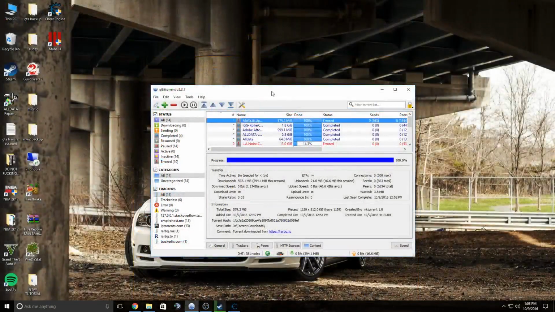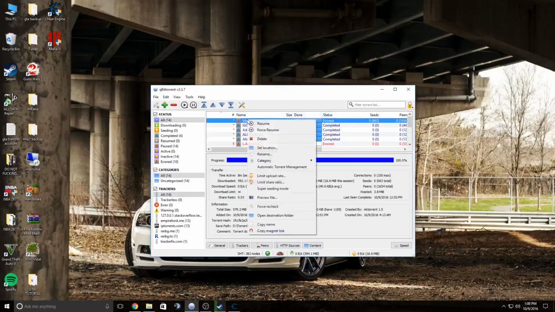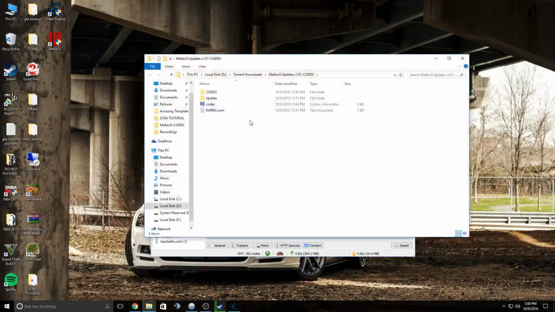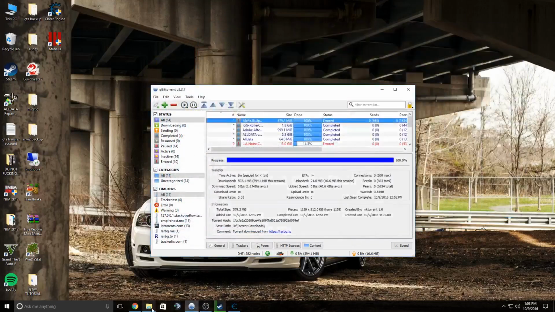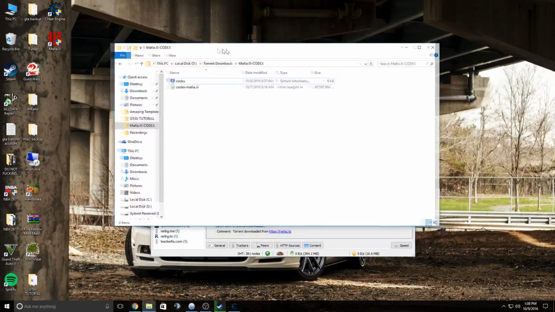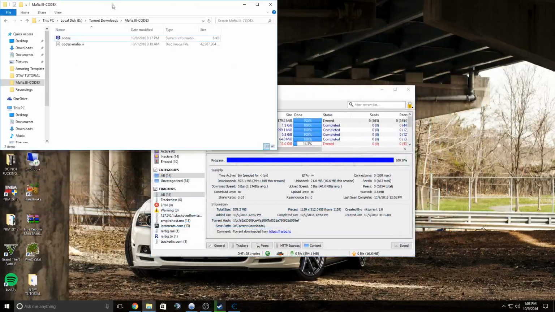Alright, so we're back now. And as you can see, the update is done downloading. It's right here. The reason it says error is because I accidentally ran out of space on my hard drive. But now that it's done, you can just go ahead and double-click on it, and it will open up the folder that it's in. Leave this open, as well as go to wherever you downloaded your Mafia 3 to.